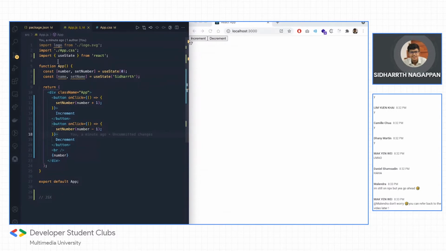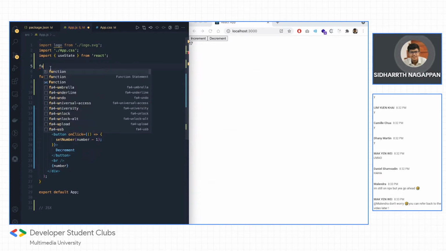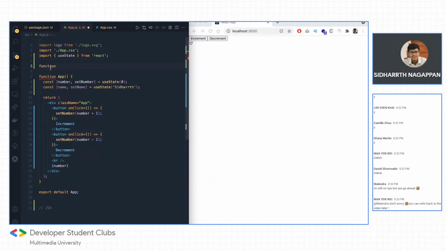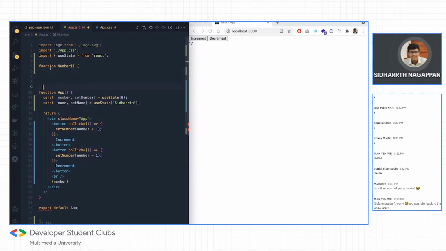Let's actually have an example of that. Let's create a new React component. Each function is a component. And let's create a new component called Number. Let's put it up here. So we've just created another React component above App.